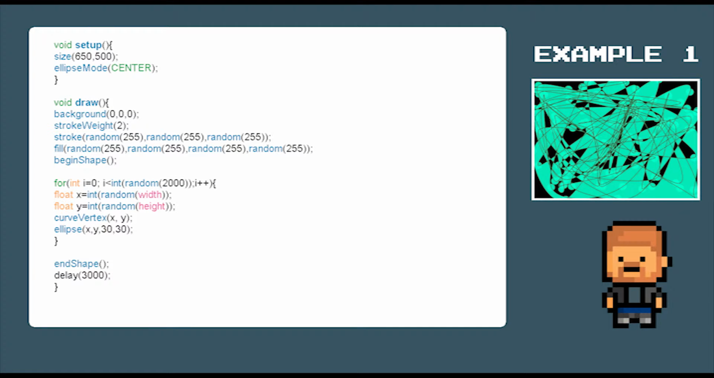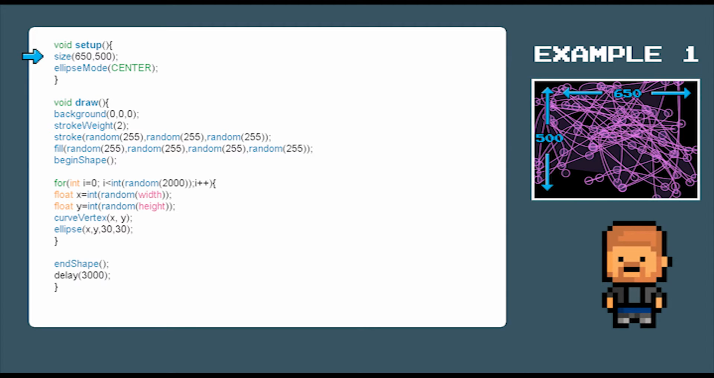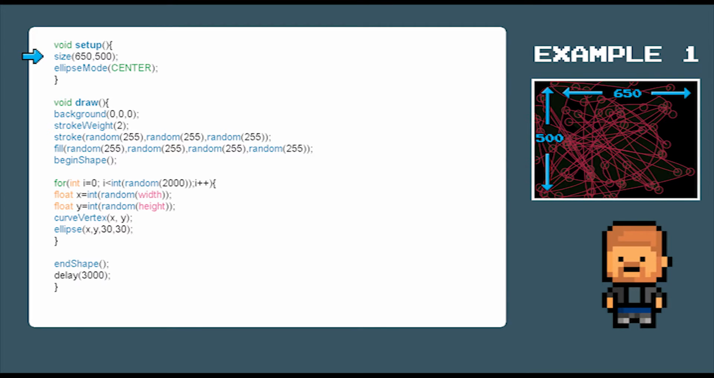Today we are going to create a generative piece of art that uses a random number of points on the screen and draws curved lines between them. The first command we issue is size 650 by 500, and this is the size of the application window, 650 pixels wide by 500 pixels high.